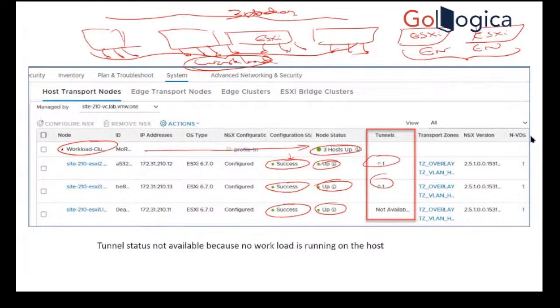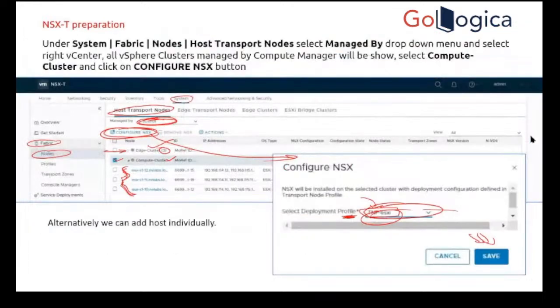So there are 2 types of clusters. One is a workload cluster, that is an ESXi. That edge also is an ESXi, right? Then there is an edge cluster, workload cluster and edge cluster. So you understand one thing, don't confuse. There is a possibility for confusion here. These clusters have nothing to do with your NSX.